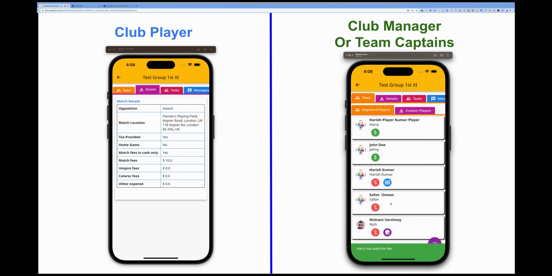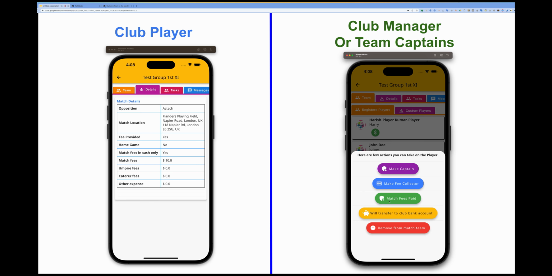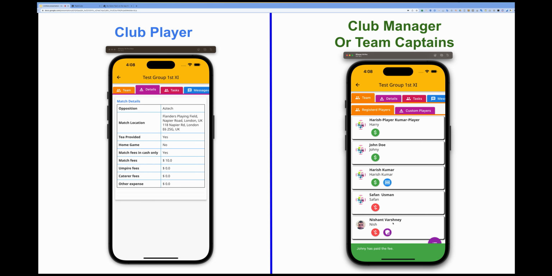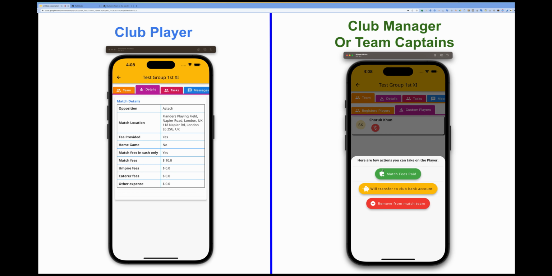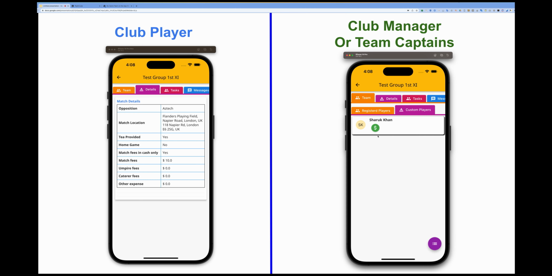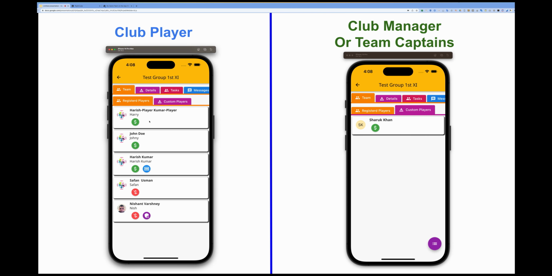John Doe has paid the fee. Harish has paid the fee, or maybe Nishant has not paid yet, for example, right? So this is how you can do. And the custom player, you can say custom player has paid the fee, then yes, this player has paid the fee. Similarly, as a team member also, I can see who has paid the fee, who is my fee collector, and I can go and talk to them.